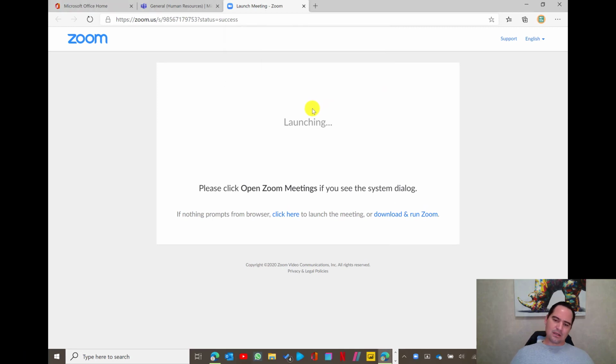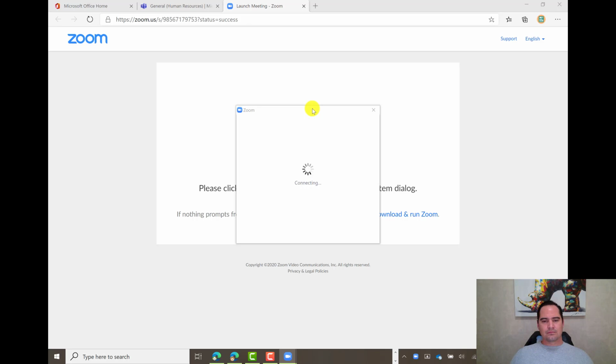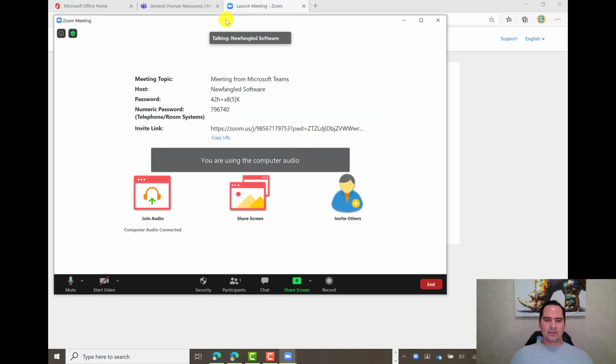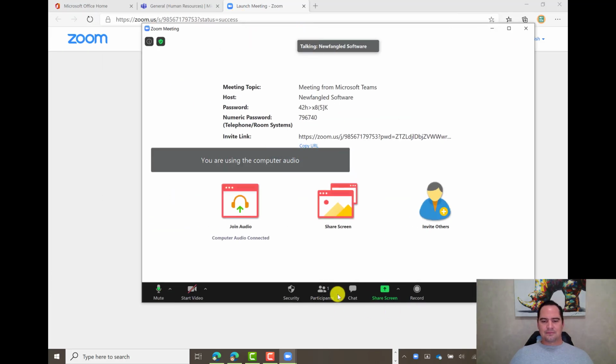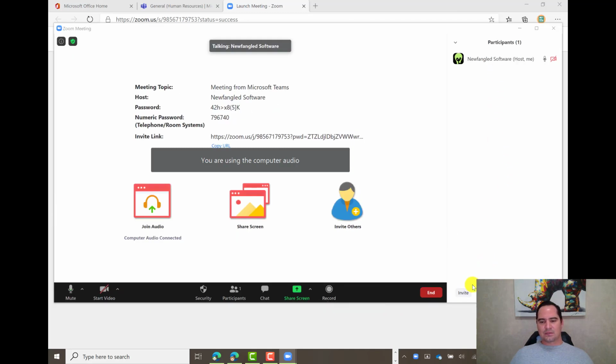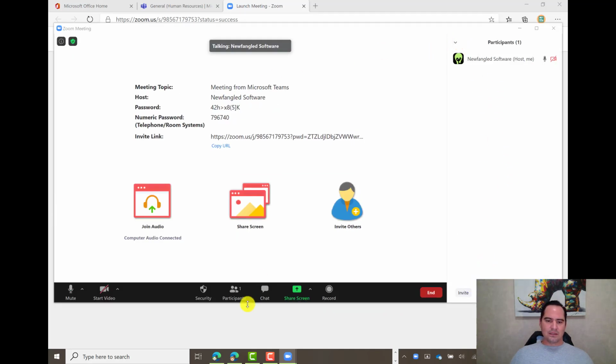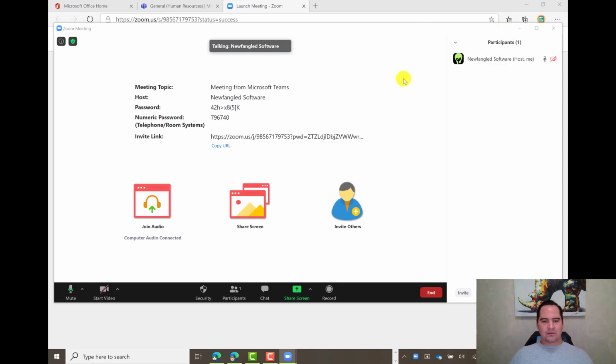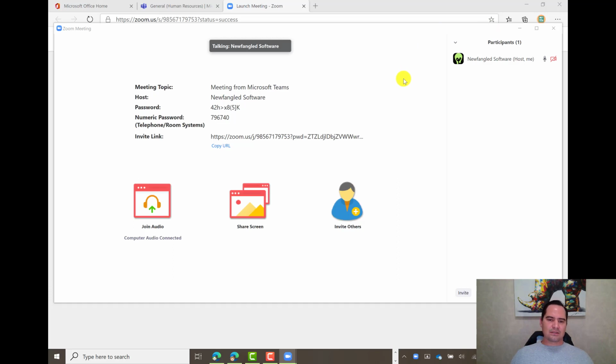Again, it's going to ask me to open Zoom. Join with computer audio, and again, from here I can add some participants or invite people. People can obviously join the meeting based on the fact that I've sent them the meeting ID and the password. And that's how you can create and schedule Zoom meetings within Microsoft Teams.